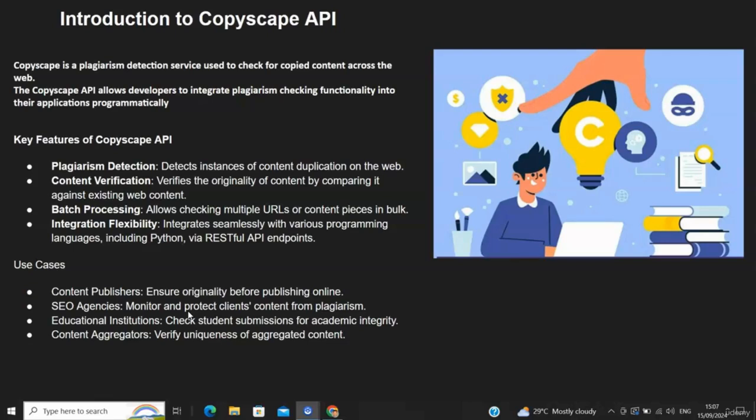It also allows for batch processing. That means you could check multiple URLs or multiple content pieces in bulk. And it also has integration flexibility. So it allows you to interrogate its database for information around duplication and content originality, but it doesn't restrict you to a single programming language. You can use a number of programming languages to interact with Copyscape.